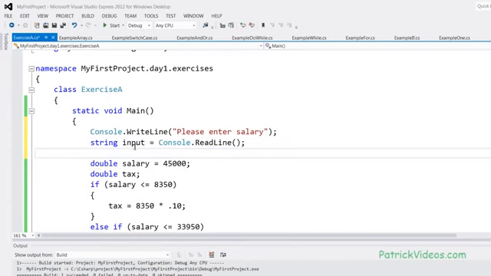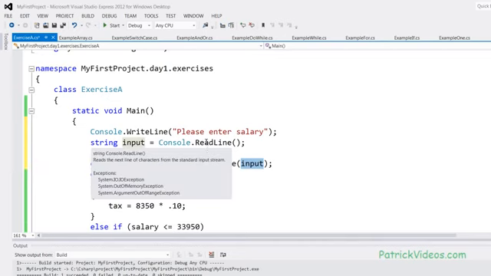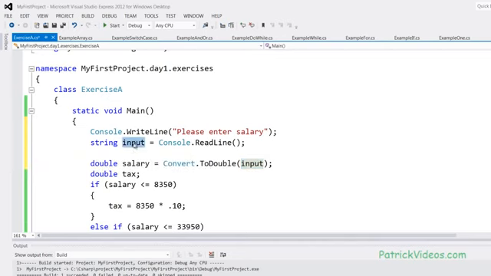So here you can see that the string input is going to read whatever is entered in the console. Now when we enter some number into that console, it will be a string, and we have to make sure that we convert that string into a double number. So we can use the Convert class and call Convert.ToDouble and pass the input. Now if you run this program, whatever we enter into the console will be sent to the input, and that input is converted to a double value and passed as the salary.